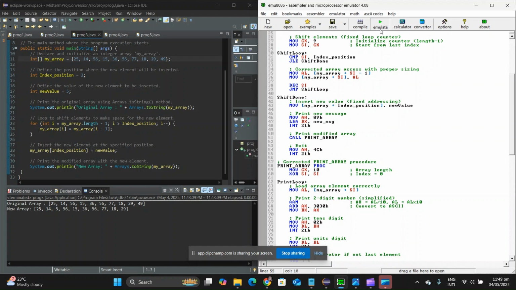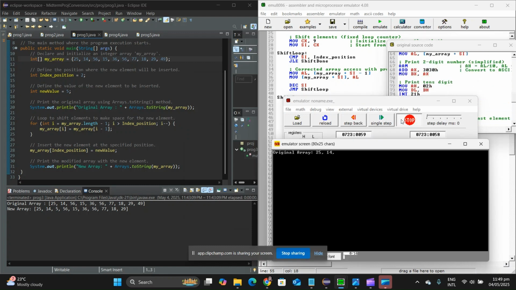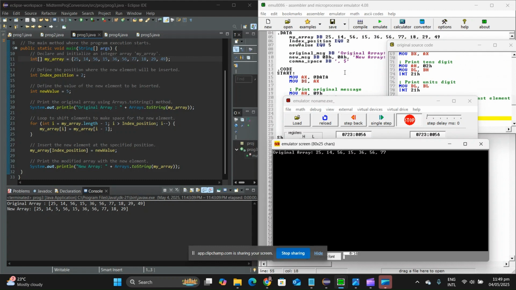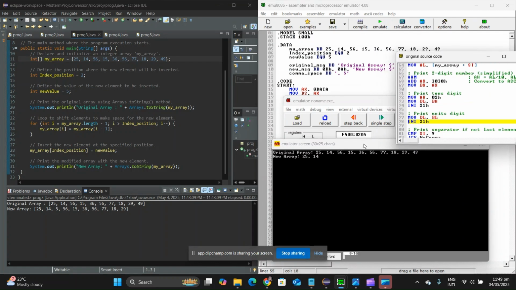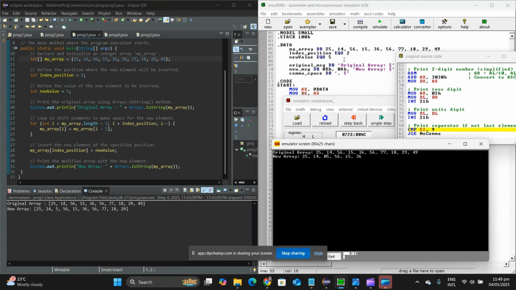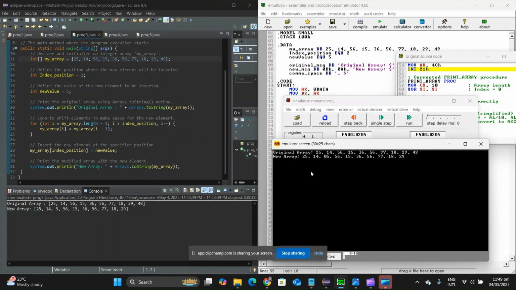Now let's see if it works. Let's try emulating it and run the program. We can see here the original array matches, and we insert the new value on the index position 2, and 5 is the new value here, and it works.